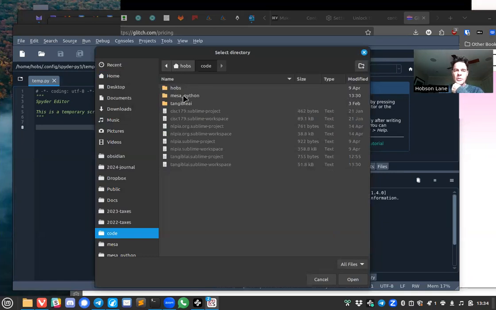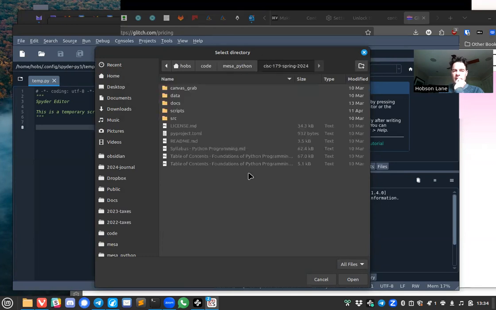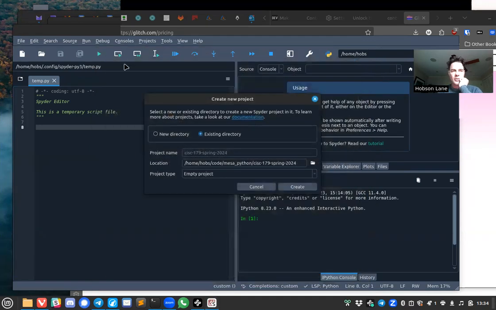So I've got Hobbs, which is my personal account, and then Mesa Python and Tangible AI are different organizations that I have set up in GitLab. And then inside of there, you'll find the CISC-179. Over on GitLab, this is the exact same folder structure that you'll see there.